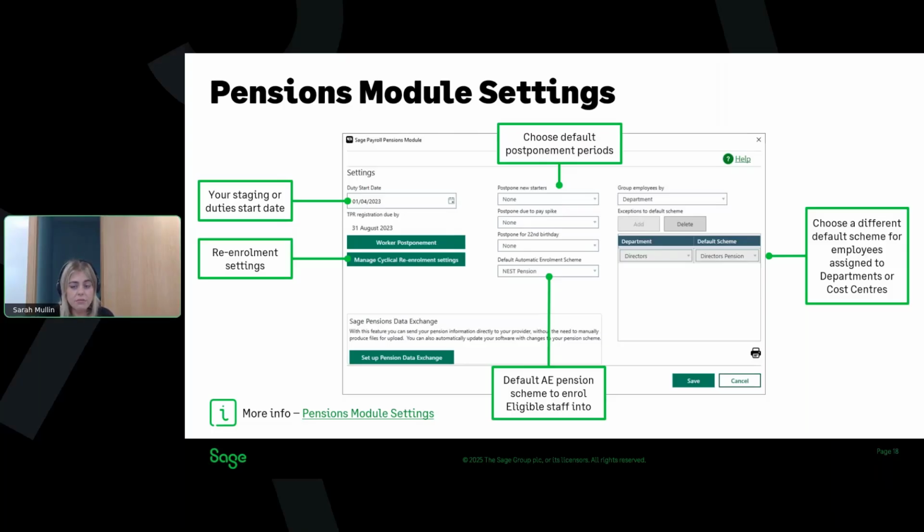And then you have your re-enrollment settings. So that's going to be your cyclical re-enrollment. And that's going to come around every 3 years since your staging date. Now, you do have a 6-month window to complete that. So you can go in and manage your cyclical re-enrollment settings and choose a date that's going to be suitable for you within that 6-month period. So definitely one to look out for, so you can have that flexibility to pick which date exactly that happens.